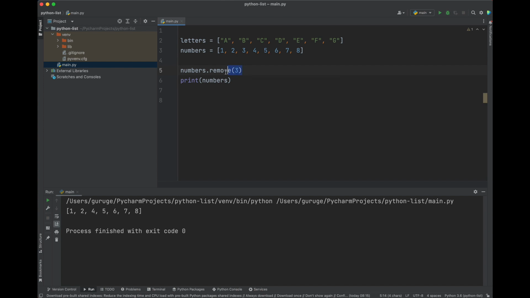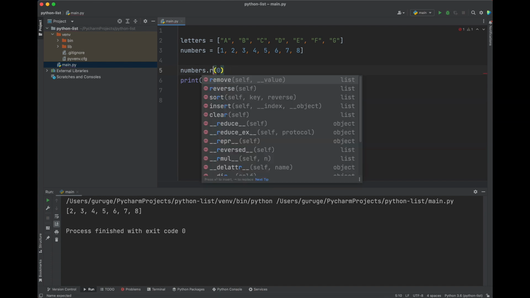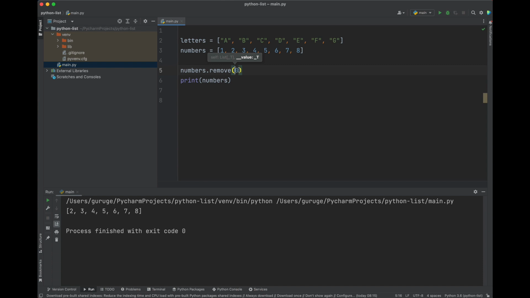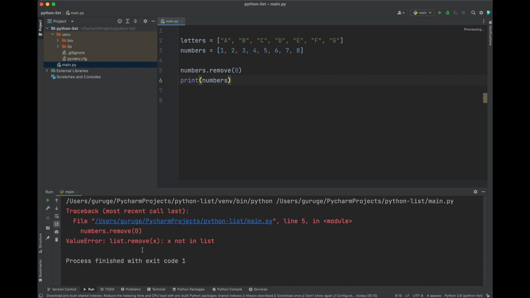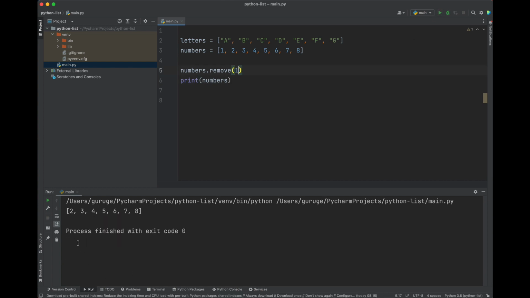But it's not like pop. If you use pop, we should give the item position. This is position 0, which means if I want to remove this 1, I use position 0. But with the remove method, we have to give the element. If I give 0 this way, it will get an error because there is no 0 in the list. That's why I got that error. If I give 1, yes, I can remove 1 using the remove method.